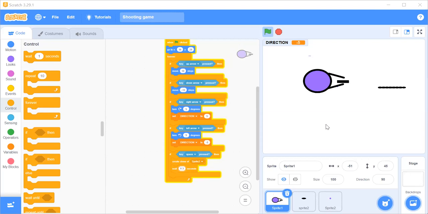Sir, here it is. That's fine. Now follow the code for the bullet also.